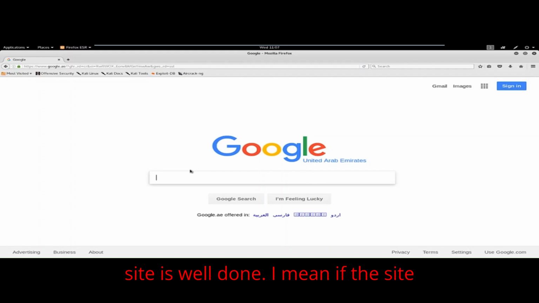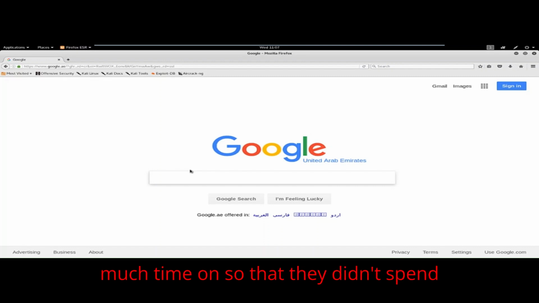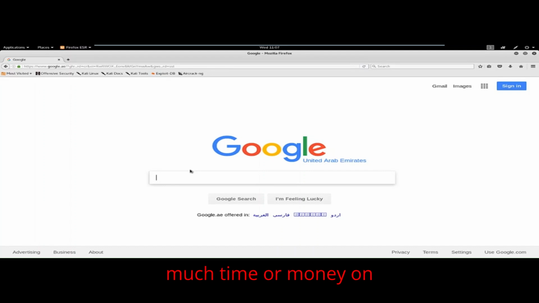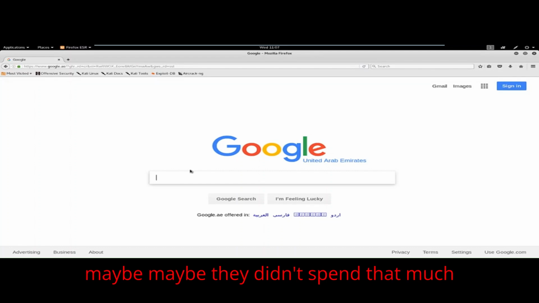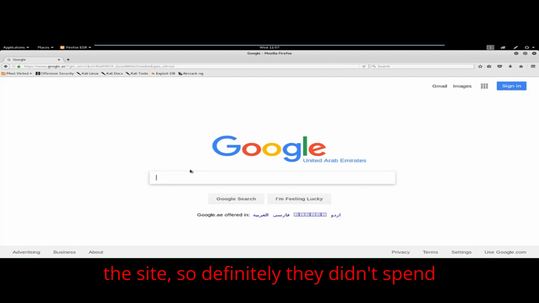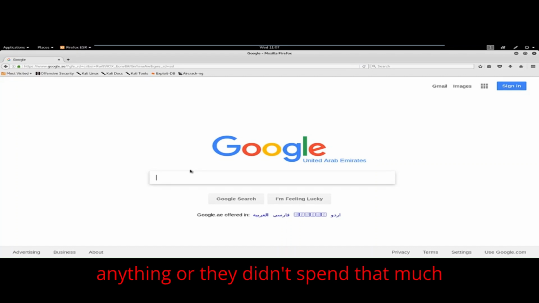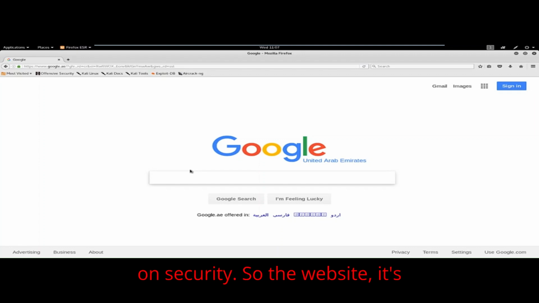If the site is not very well done and prepared and the HTML code is messy, maybe that indicates they didn't spend much time or money on their website, and accordingly maybe they didn't spend that much on security either. So the website is your first searching tool, checking the victim's website if your victim is a company.